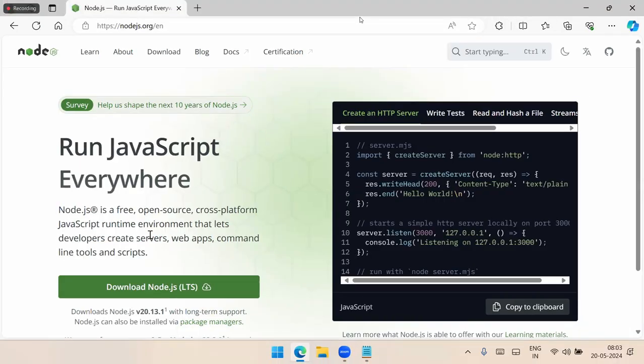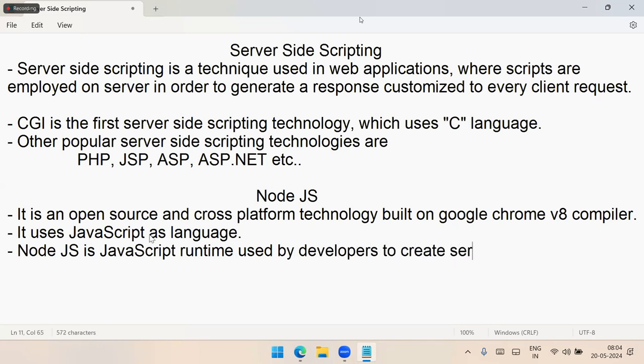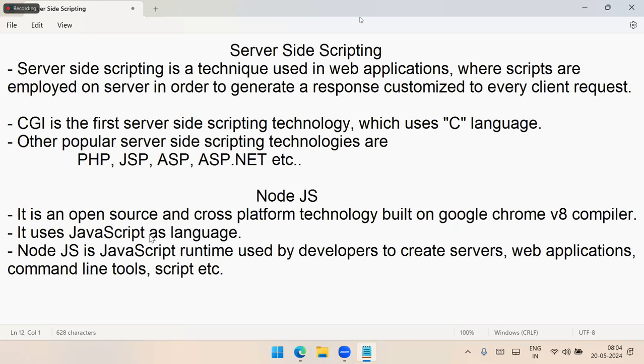Better you say it as a technology, but in more technical terms you can say Node.js is a JavaScript runtime used by developers to create servers, web applications, command line tools, scripts, etc. So technically, it is a runtime environment. And what is the language used by Node.js? Node.js uses the language JavaScript.